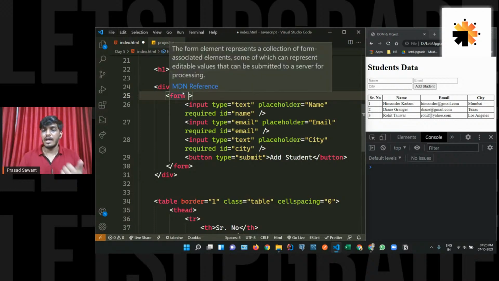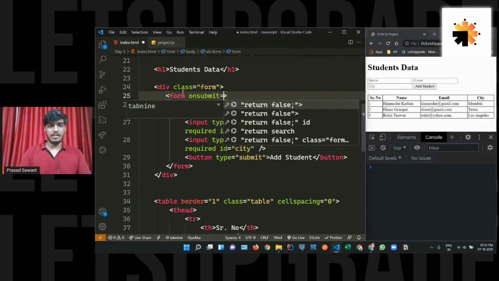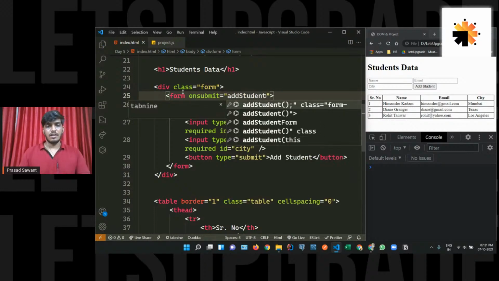This is one thing we need to do, and the second thing is we need to get the values and put them into an object. Yesterday we learned about events like onclick and onkeypress, which we used in the project. Now we will have another one called onsubmit. There we will create a function, and the function name will be addStudent.